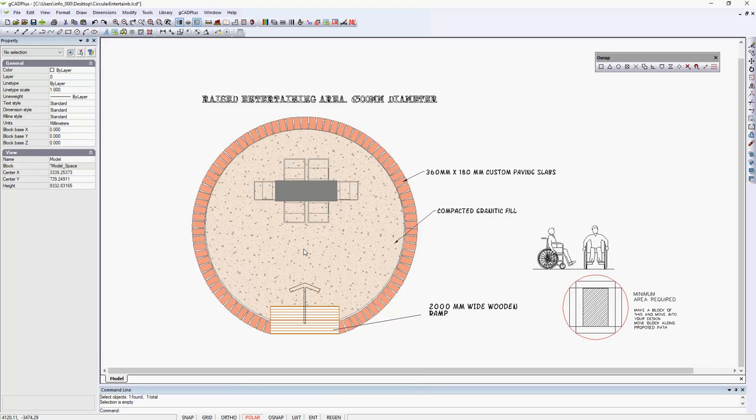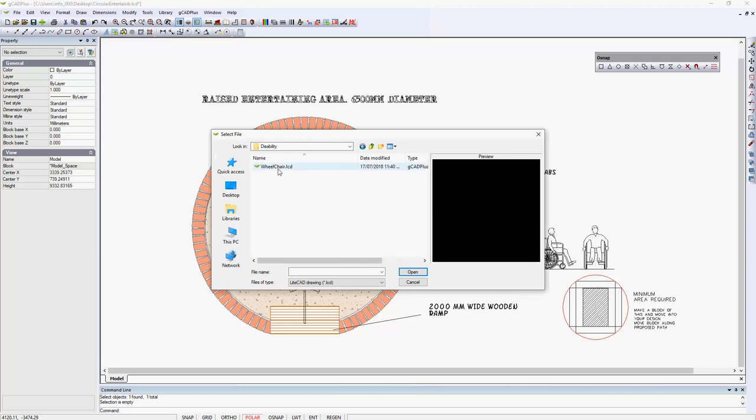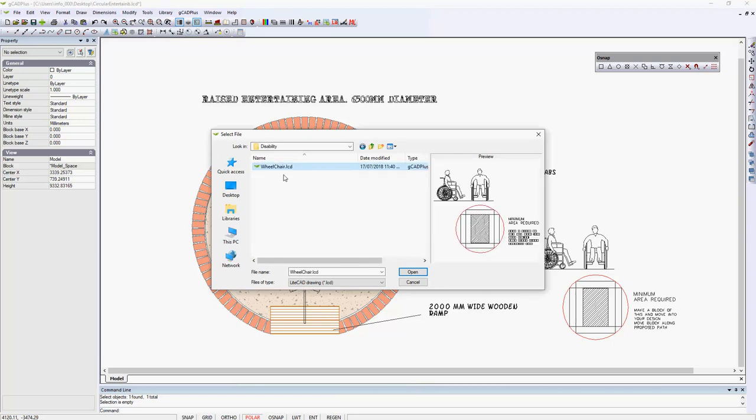Well, here's a design for a raised entertaining area some 6.5 metres in diameter. And I'd like to illustrate that you can use some of these symbols in gCADPlus to make sure that your design works well for able-bodied people and perhaps people in a wheelchair. I've gone to the library and details and the disability folder and picked up a wheelchair block and popped that in.